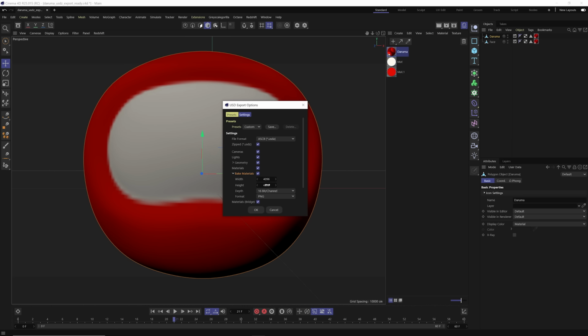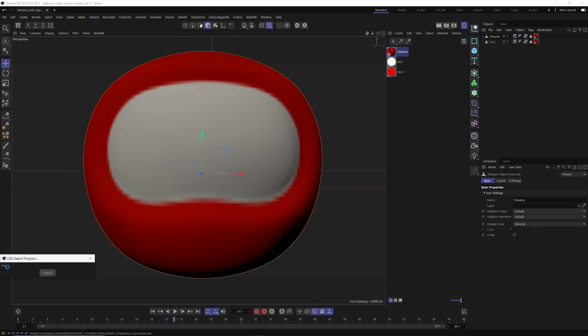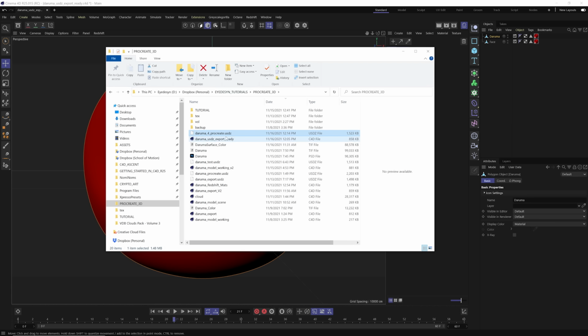And for me, I'm going to use 4K. But again, remember, if you are using an older iPad, you want to keep this at 2K. And so I'm going to also choose a depth of 16-bit. We'll use the PNG format. And then that's basically it. We'll hit OK. And I'm just going to name this as Daruma for Procreate. Hit enter.